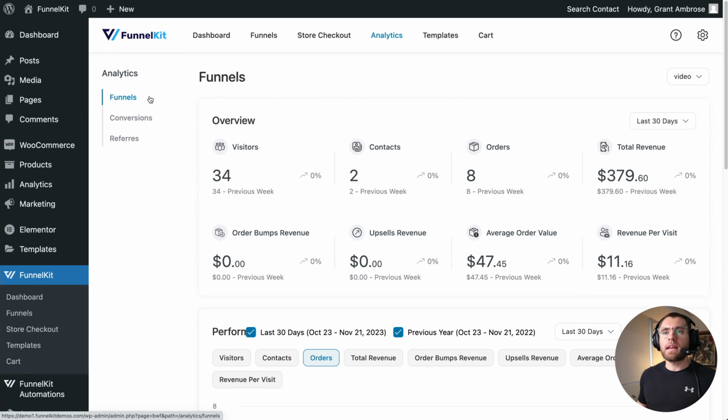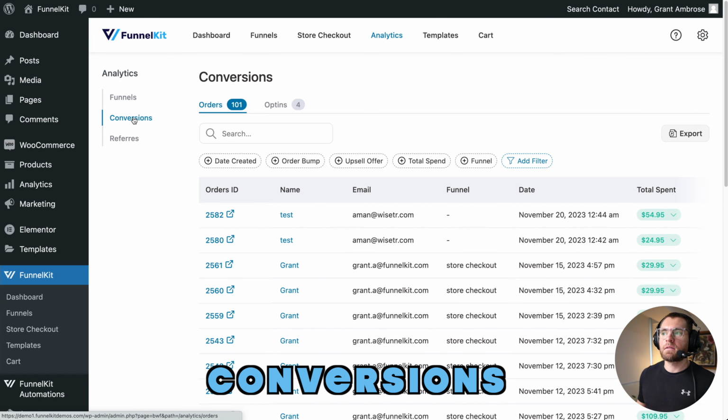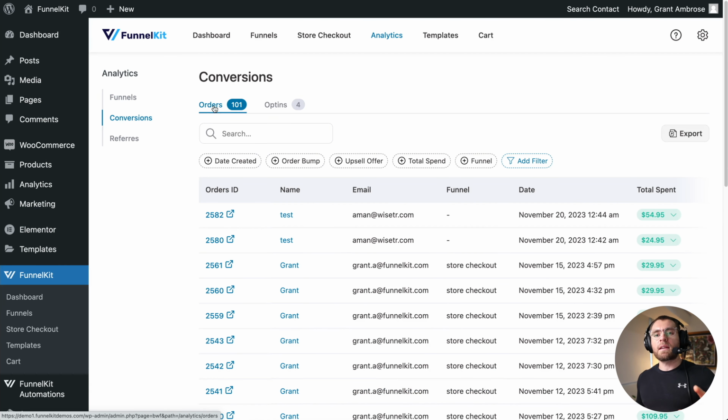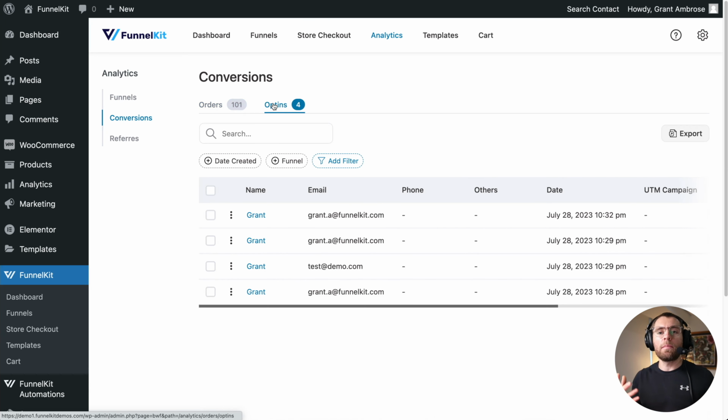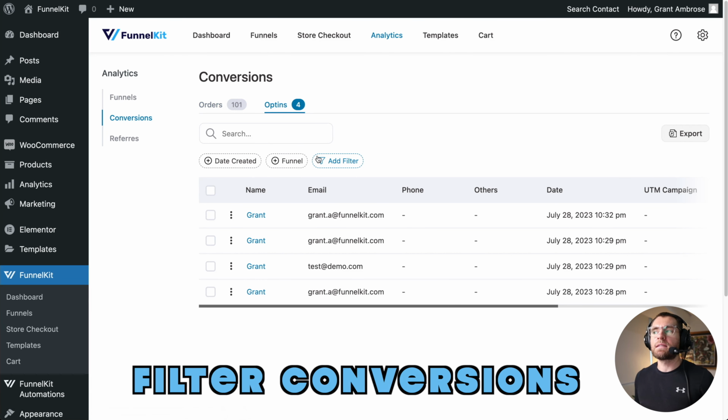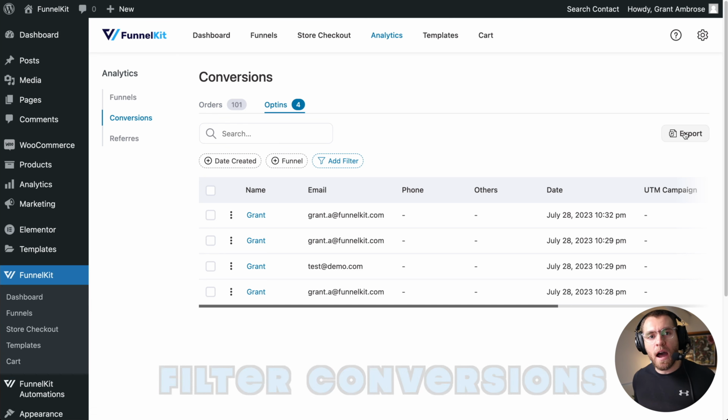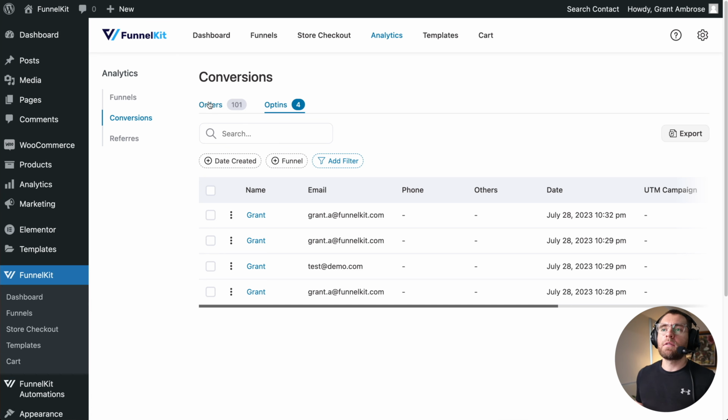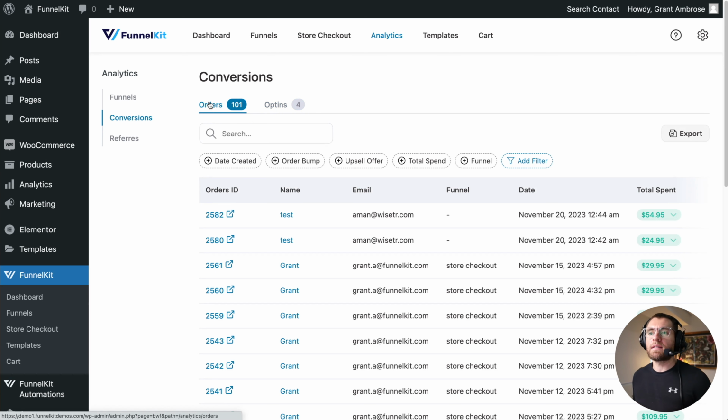Now on the left-hand side, you'll see a menu, and we've currently been looking at the funnels page. If we head on over to the conversions page, on this screen, all the orders that are placed in your website and all the opt-ins that are placed in your opt-in forms, all of those things that make up your analytics are listed here for you to apply filters and then export to a CSV file to use as you wish.